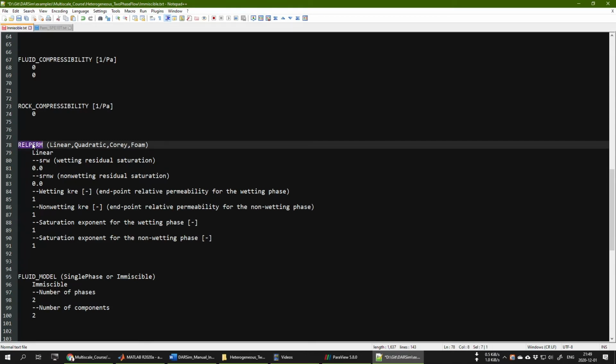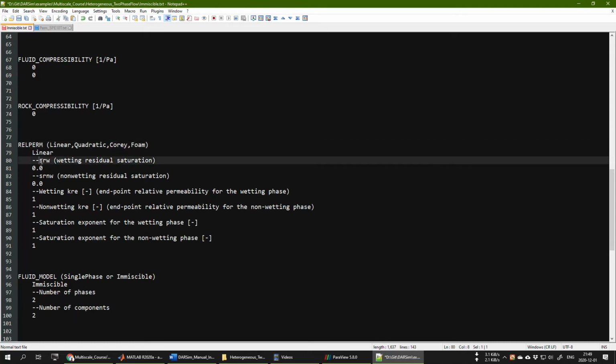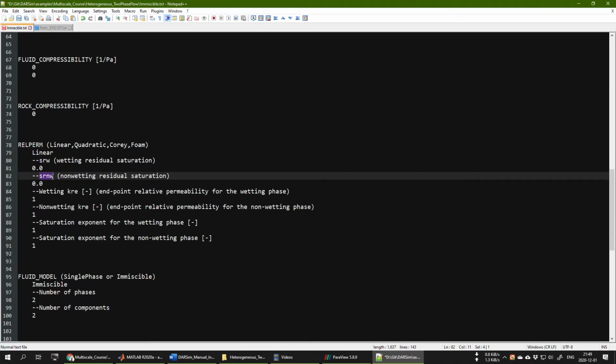This is the relative permeability configuration for your simulator. You can choose different options like linear, quadratic, or Corey, and there are some parameters that you can put, like the residual saturation of the wetting phase, residual saturation of the non-wetting phase, and the endpoint relative permeabilities for the wetting phase and non-wetting phase, and the saturation exponent for wetting phase and non-wetting phase.